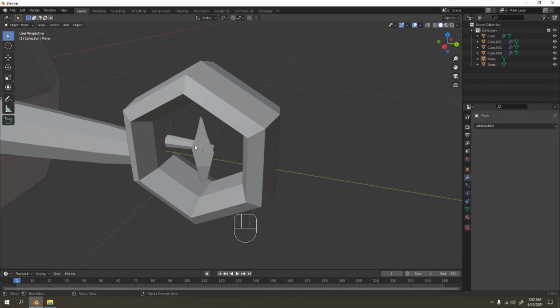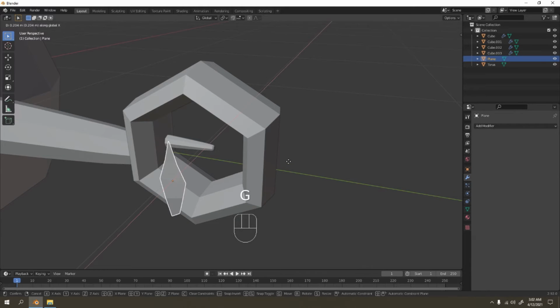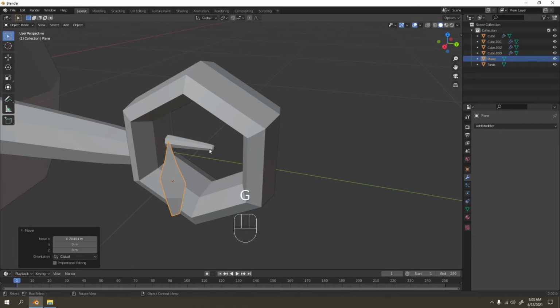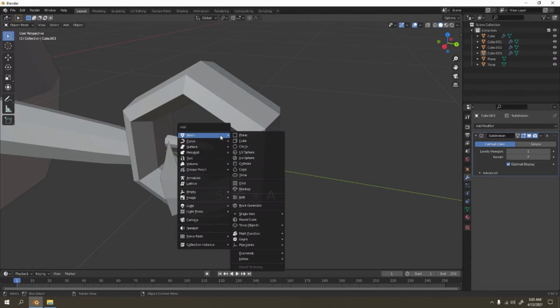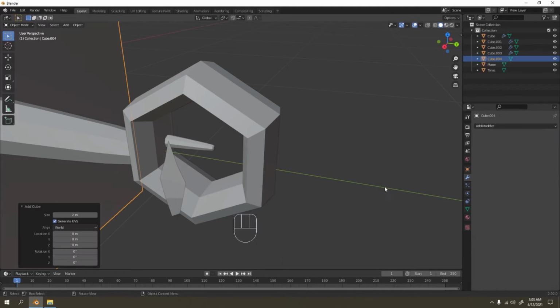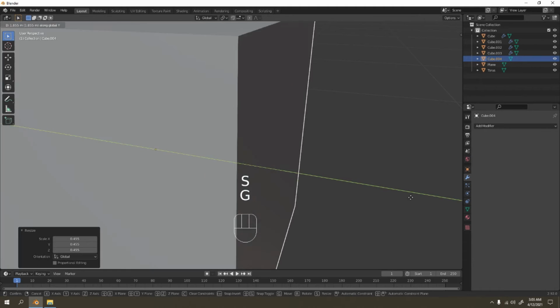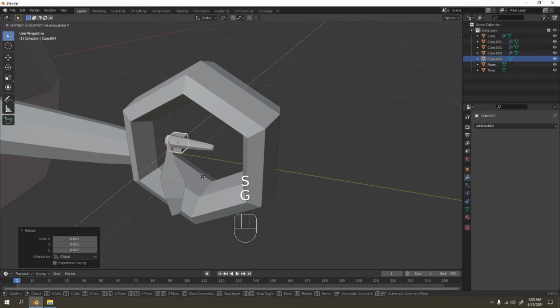But wait, we're not complete yet. Actually, I should add this before. Add something to hold this one. I can use this one again, but I'm gonna use something else. I'm gonna use the cube. Scale, grab that to the Y. Scale again, grab that to the Y.